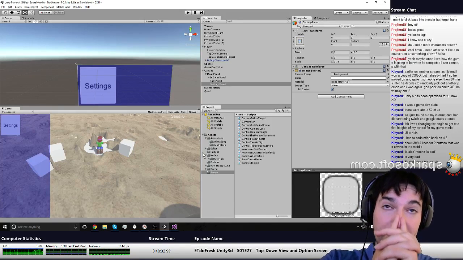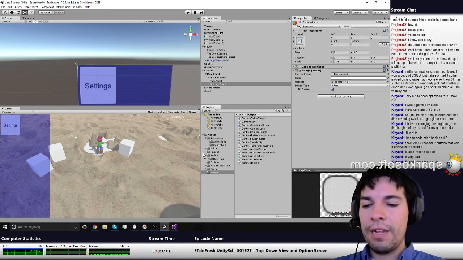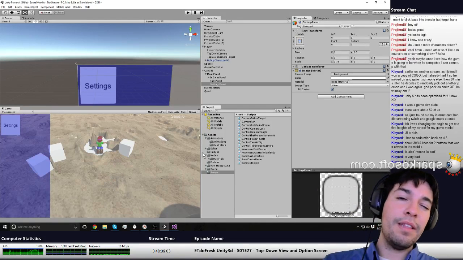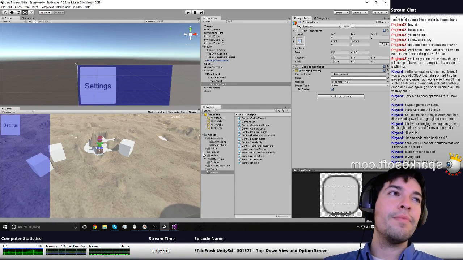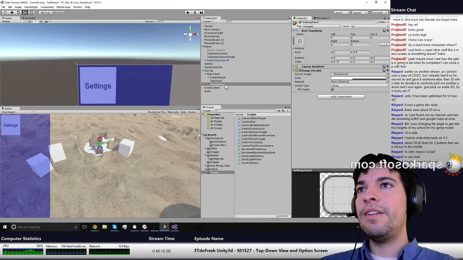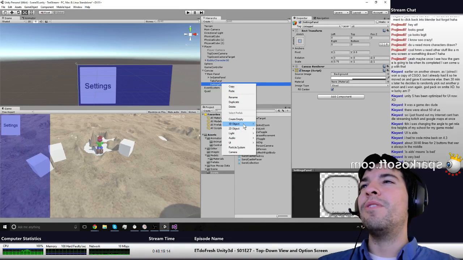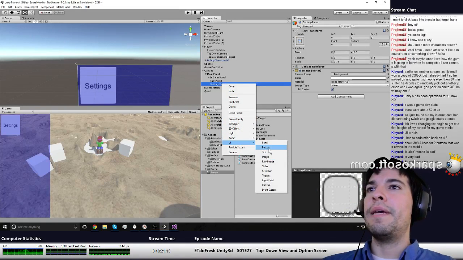Okay, so I got these panels. Now we're going to put stuff on those panels. Right now, all I really want to do is maybe change some of the inputs. So that's what I'll try to do. So under the settings, I won't even worry about the tabs panel yet. I'm going to make some more stuff. I'm going to make a button.